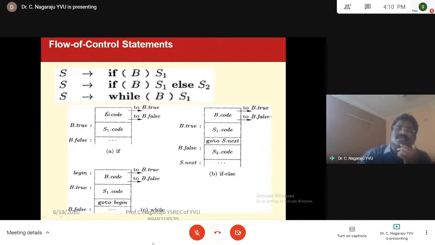So first we evaluate the B value, B dot code, and B dot code is assigned either true or false. Depending upon this value, it will take the true or false branch. If the B dot code is true, then the S1 dot code will be executed. If B dot code is false, it comes directly to the next stage, which means S1 code is not executed. This is the if statement.